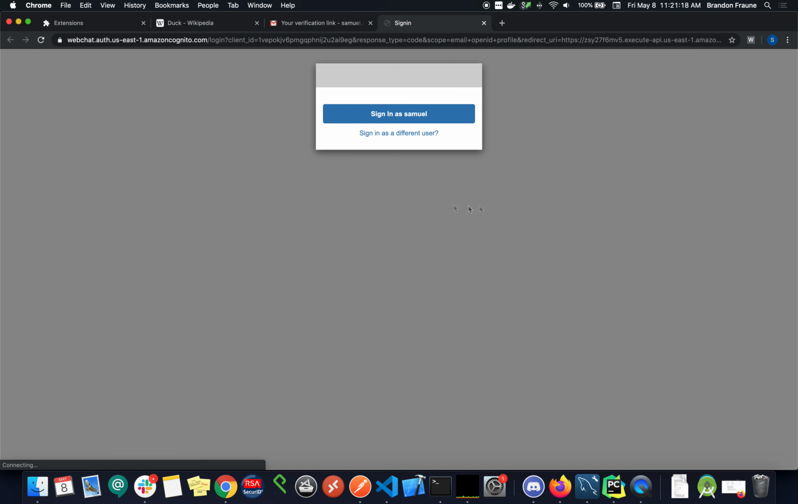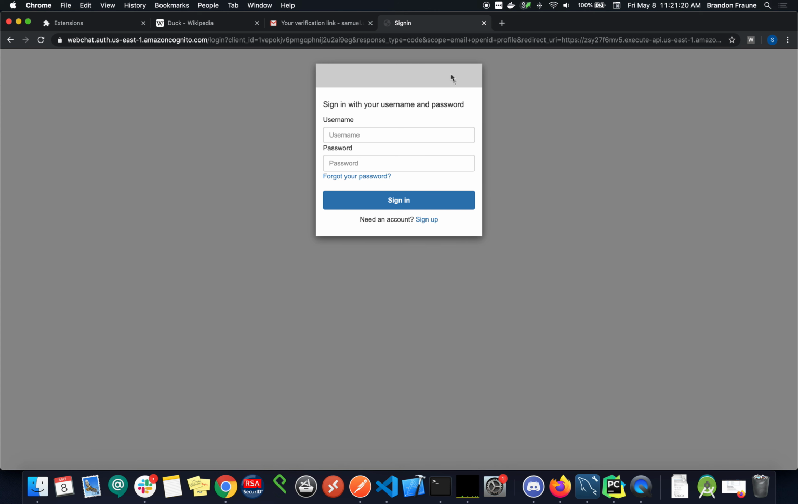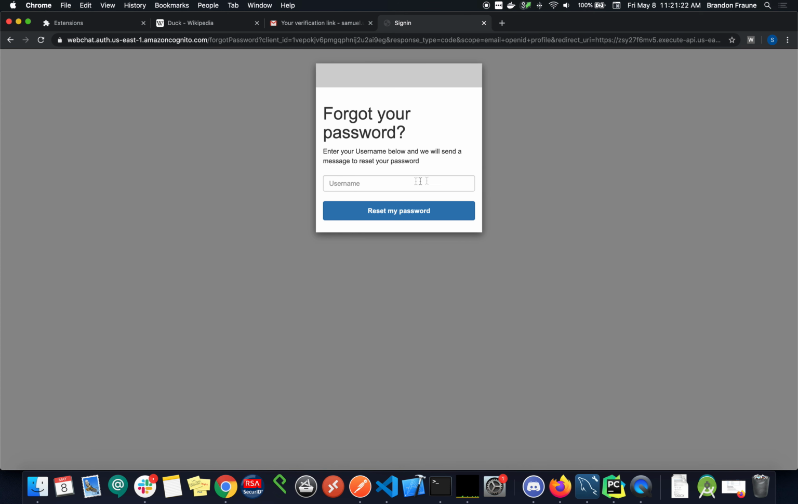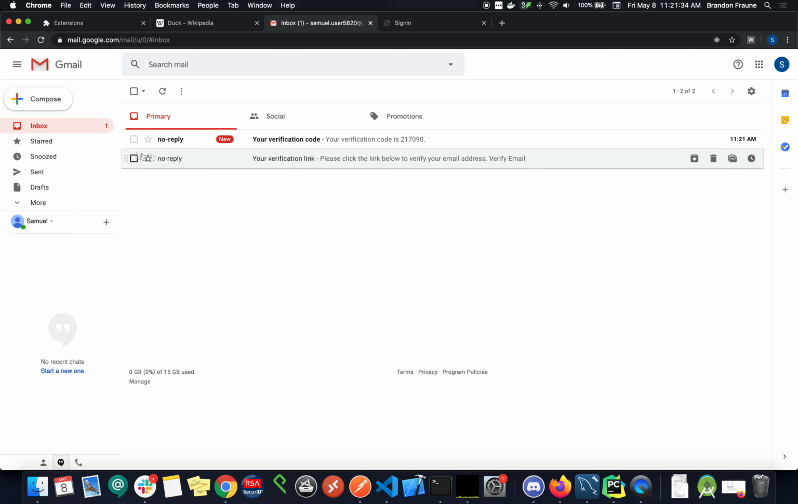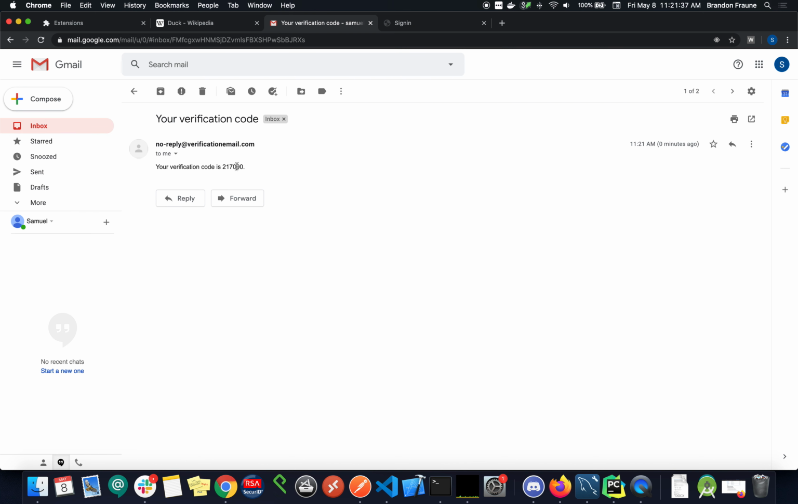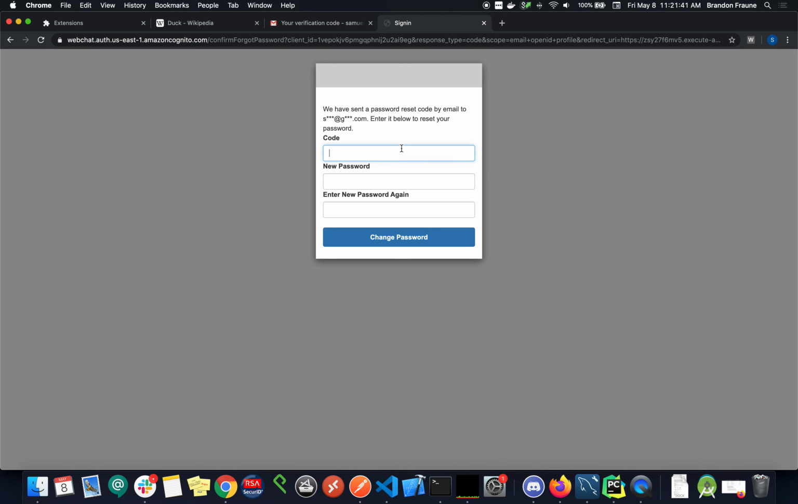If you do want to sign in and you've forgotten your password, you'll get a similar looking prompt to what you might have seen on other websites. And this one is, simply enter your username, click reset my password, and again, we'll go over to our email, and immediately we have another email in our inbox. Using this verification code, I should be able to create a new password.